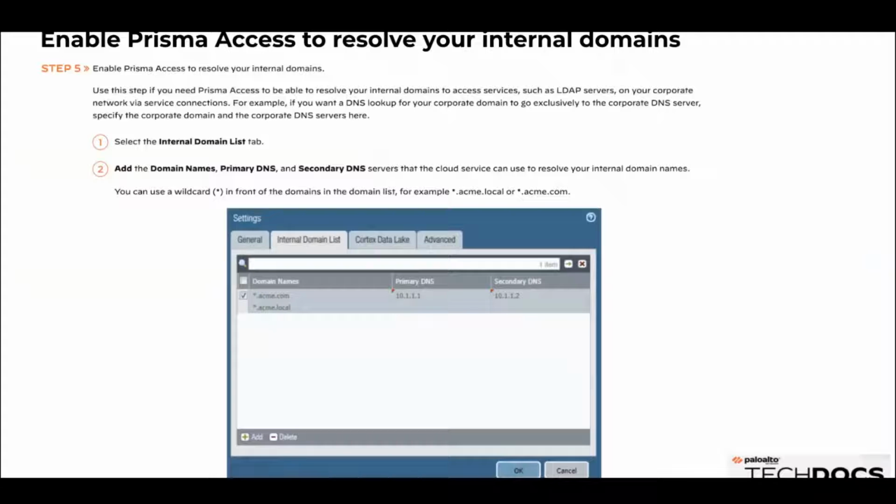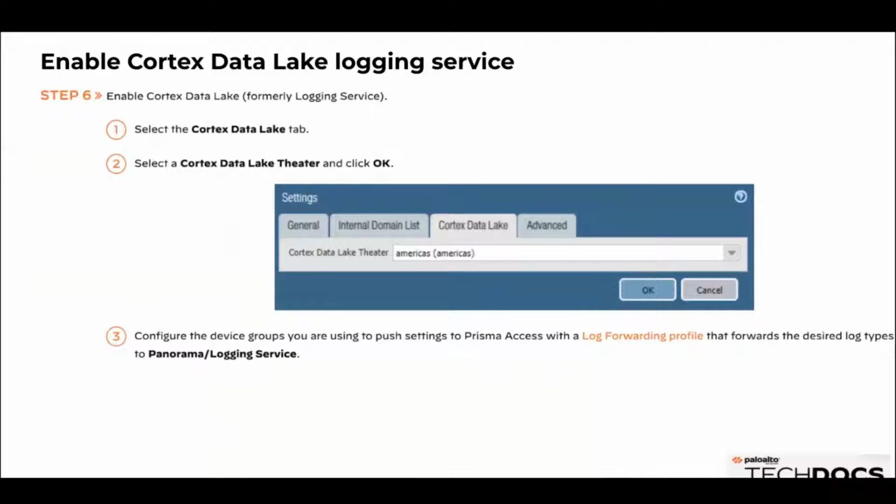Then the next step is the Cortex Data Lake. Make sure that you're configuring the correct theater or region where you want your logs to go. Also, configure a device group where you are using push to settings for the cloud for the log forwarding profile. Make sure that you have already set up the log forwarding profile in Panorama.